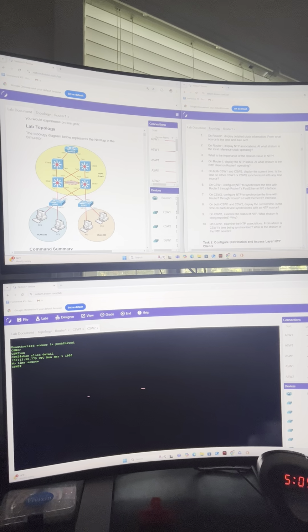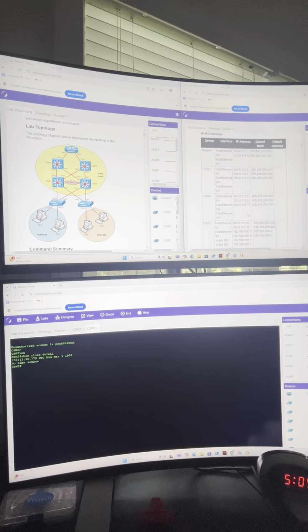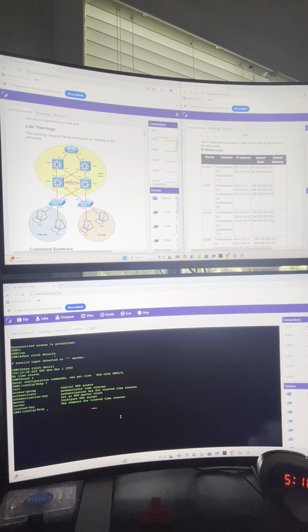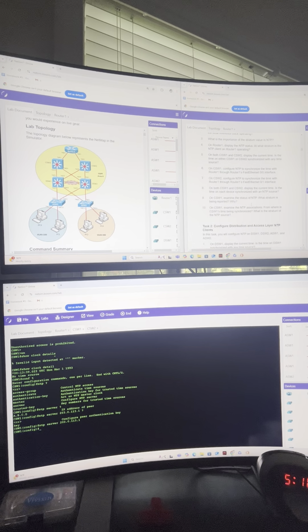On core switch 1, configure NTP to synchronize the time with router 1 through router 1's FastEthernet 0/0 interface. So let's go up so we can get the IP address of the FastEthernet 0/0 interface. Let's go over to core switch 1. Let's go into global config mode, and let's do an NTP server, and let's enter 203.0.113.1, and let's hit enter. That's the FastEthernet 0/0 connection on router 1. So we just did that.